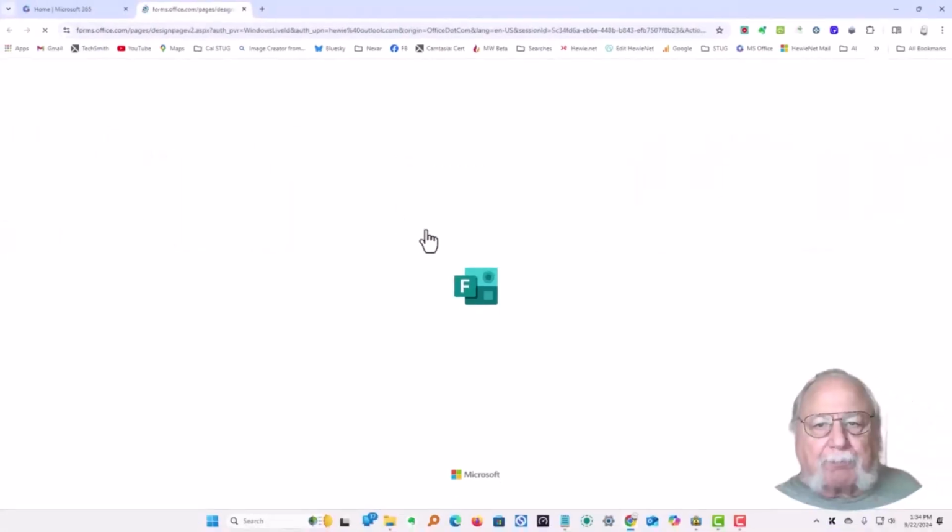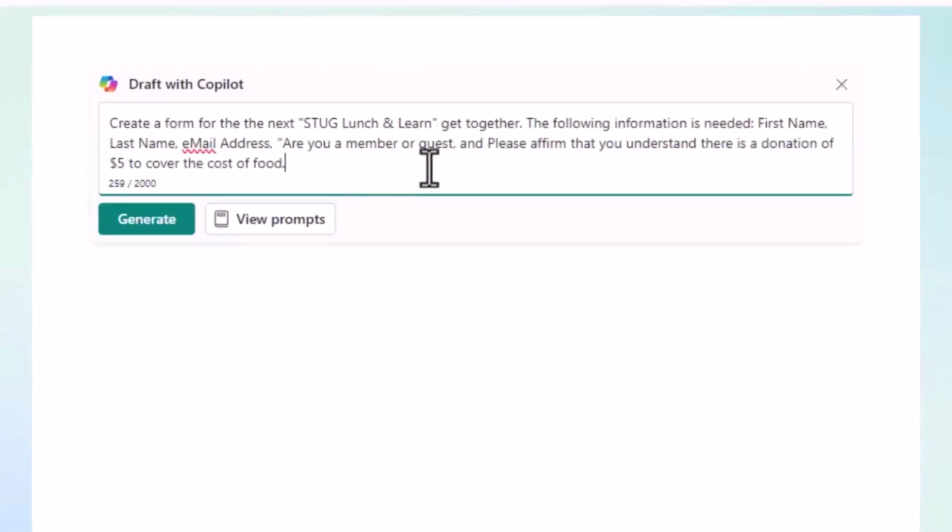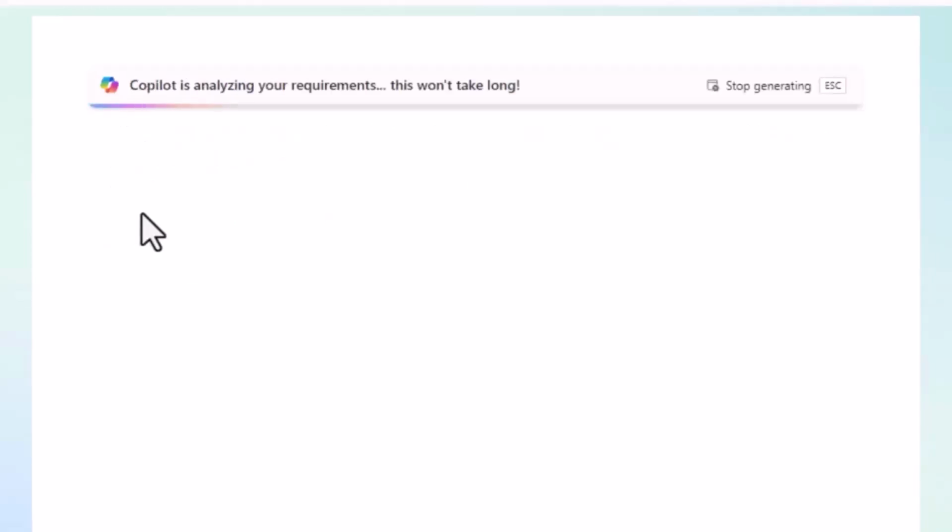And it immediately opens up with the CoPilot box, and I am going to create a form for the next Lunch and Learn get-together. The following information is needed: first name, last name, email address. Are you a member or a guest? And please affirm that you understand there's a donation of $5 to cover the cost of food. We're going to tell it to generate that.